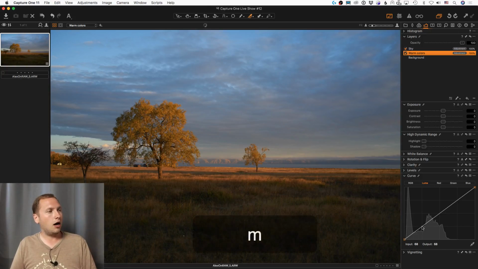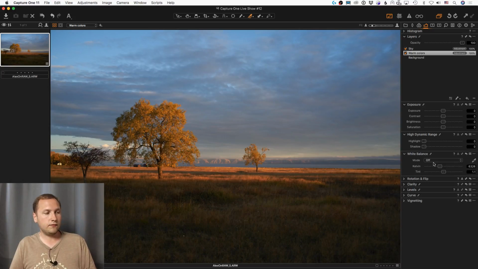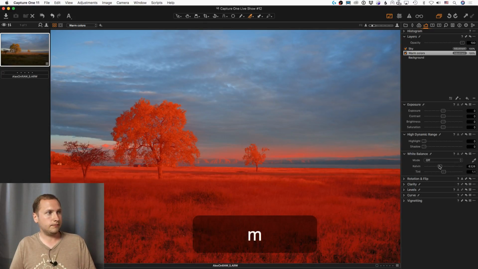Okay, for the warm colors, first of all I will work with the RGB curve. I prefer the RGB curve here because I wish to increase the saturation of the warm colors, like this. Yeah. Also, I will change the white balance for this particular mask.